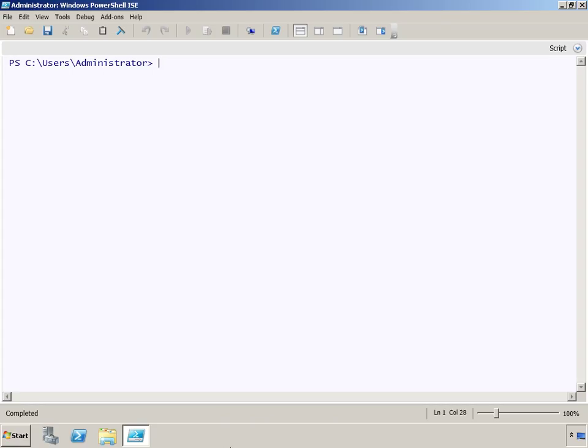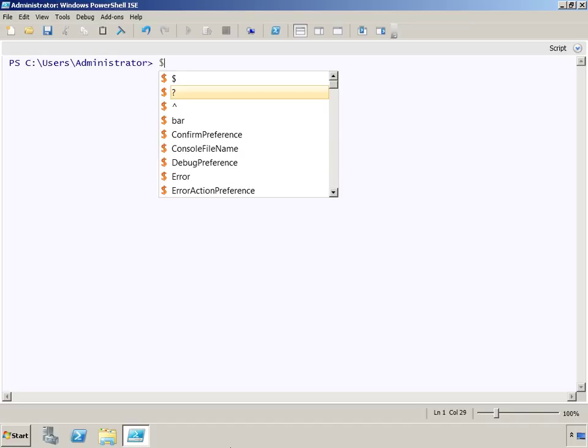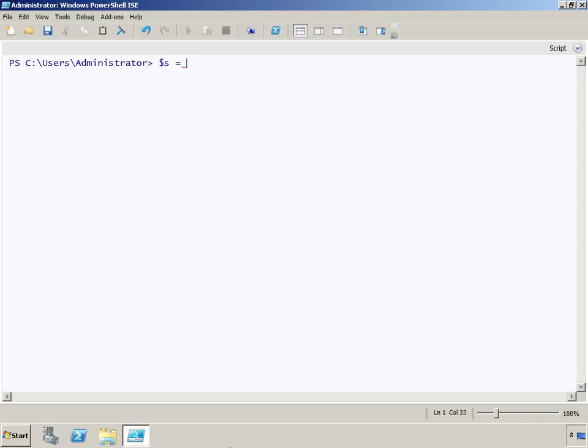So let's start with some simple concatenation. I'm going to make a variable called s here, and I'm going to just say I, and then plus, and love, and then plus, and then PowerShell.